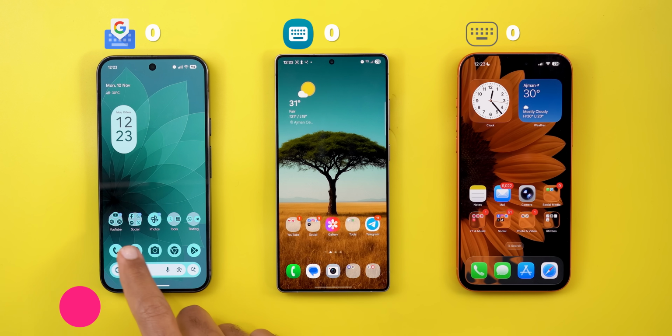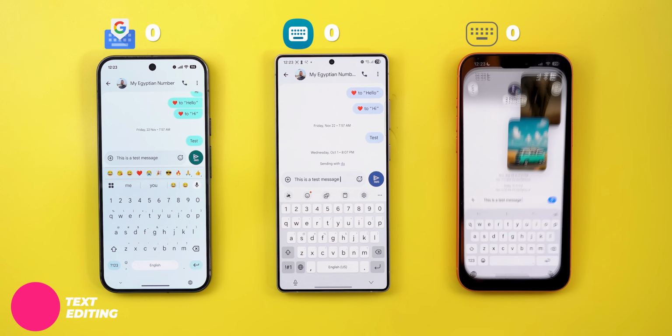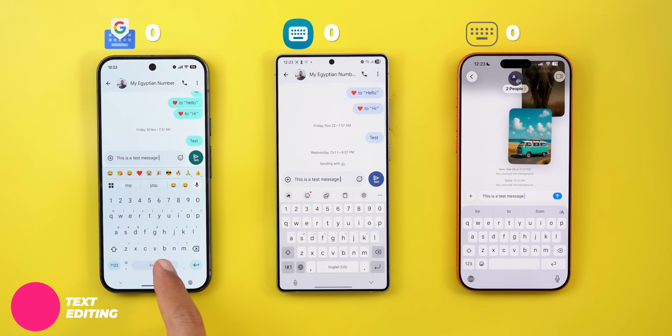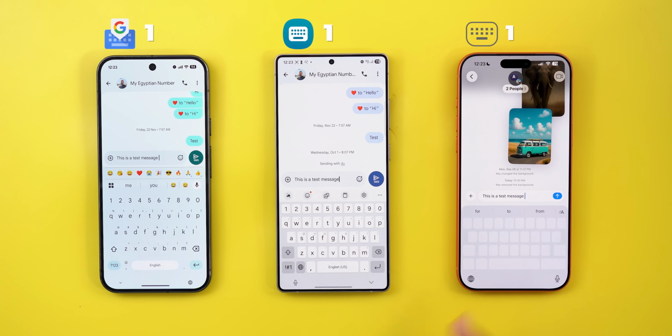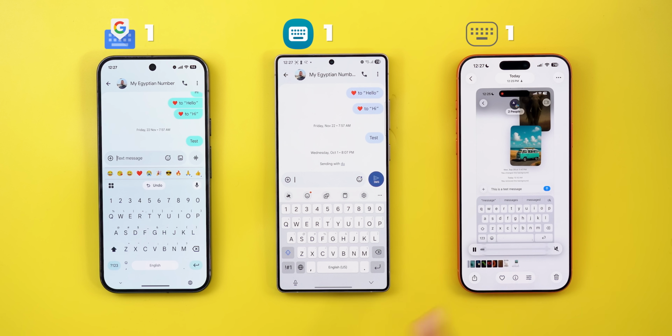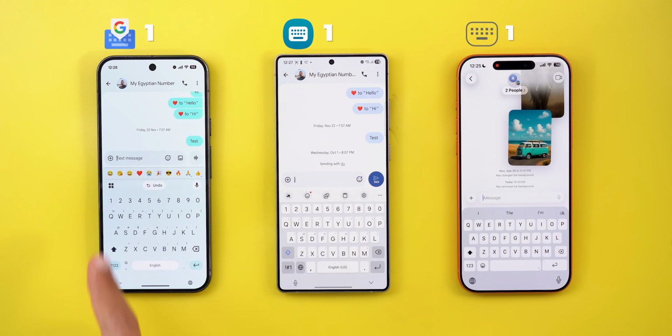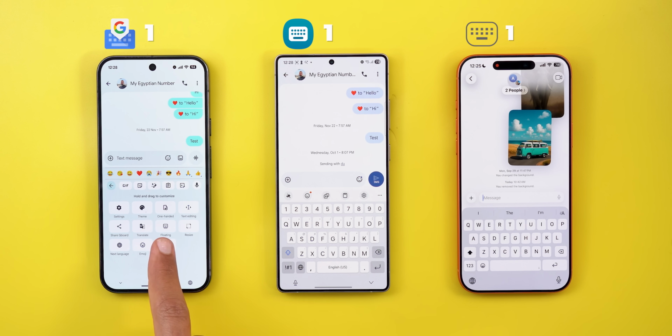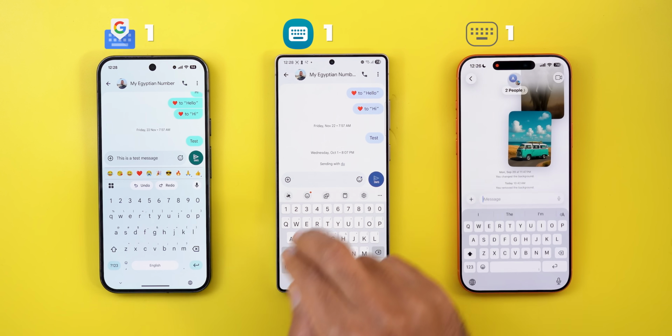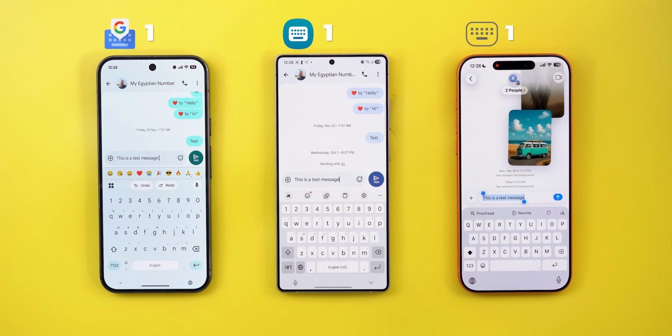The next category is the text editing. Starting with the basics, all three have this amazing feature of tapping and holding on the spacebar to move the cursor, so 1 point each. And they all support undo or redo typing. Gboard offers on-screen buttons either in the suggestions strip or the toolbox. Samsung keyboard requires a left or right swipe with 2 fingers, and iOS requires shaking the phone. So 1 more point to all of them.